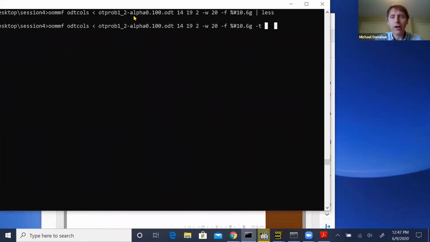So there's a T specifier. There are different output types. One of them is bare, which strips the headers, but one of them is also CSV, comma separated value format.